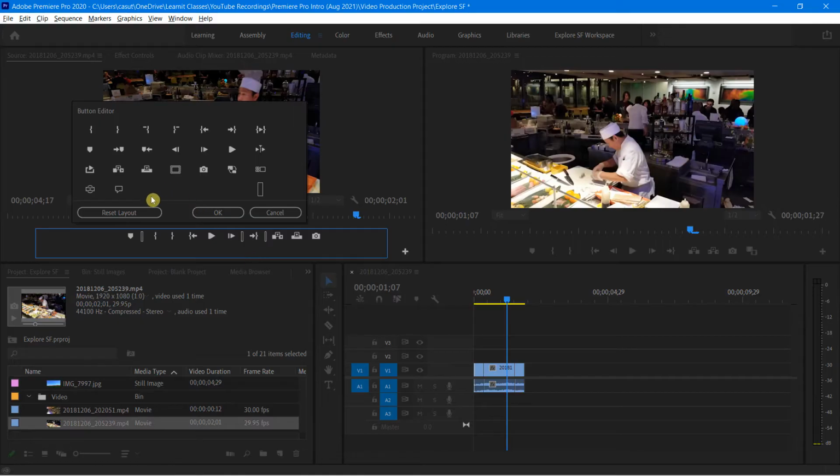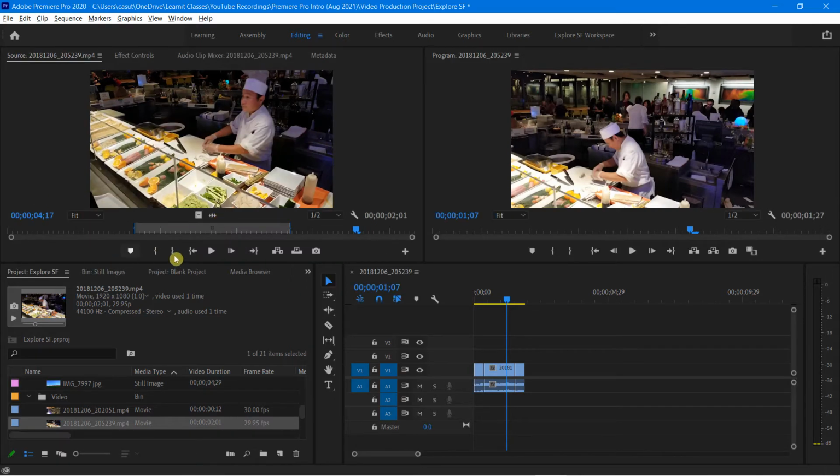Okay, so I can absolutely control how I have all my buttons laid out very easily. I'm going to go ahead and say okay, and now I have a different button set. Of course, you can change the order, do whatever you like.